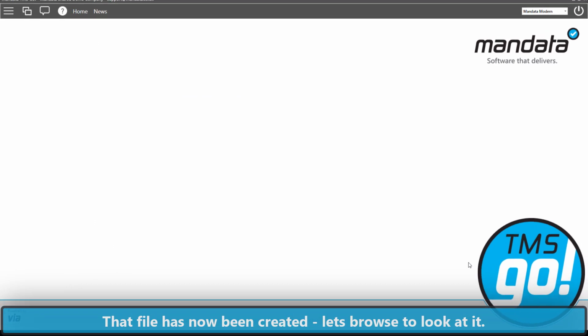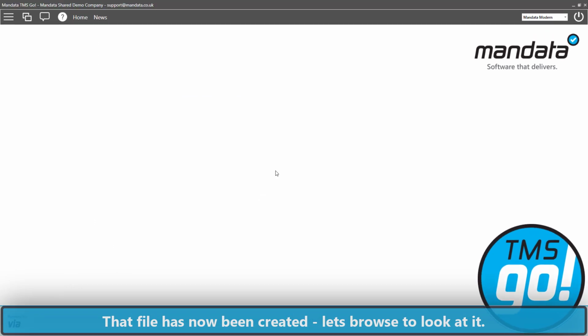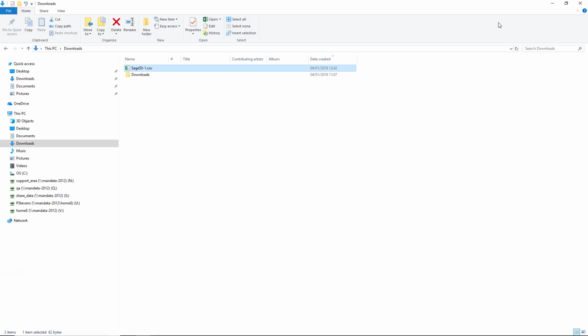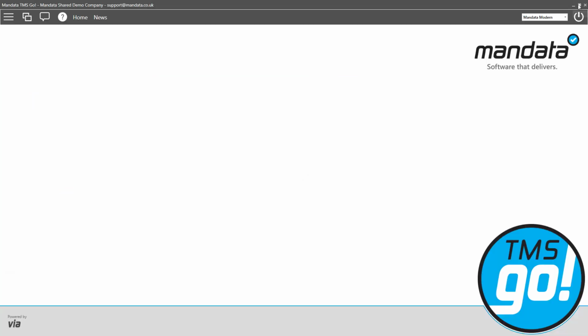Cancel this one. You can now go and have a quick look at the file, and here you can see the file has been generated. That's now ready to import into Sage 50. We'll close this window down, and that is how you export in TMS Go.